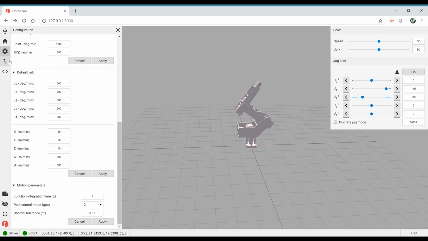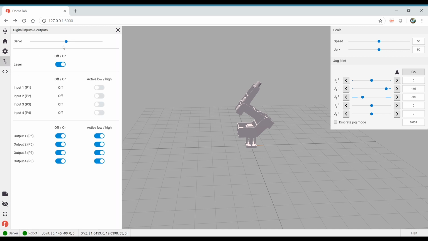Now let's look at the Input/Output tab. Here you'll find a control panel for some of Dorna's inputs and outputs. If you're using the servo toolhead, you can adjust it here. You can also toggle the laser, or whether the inputs are active low or active high. And here, you can toggle the outputs.